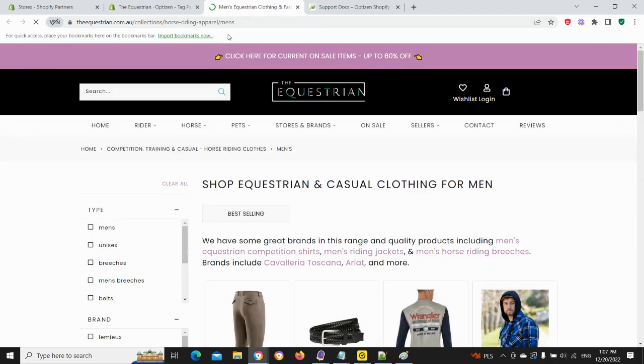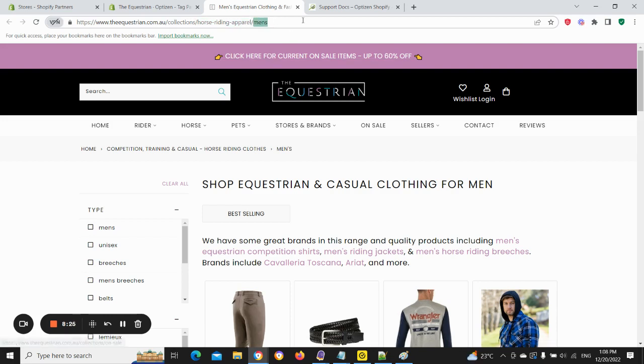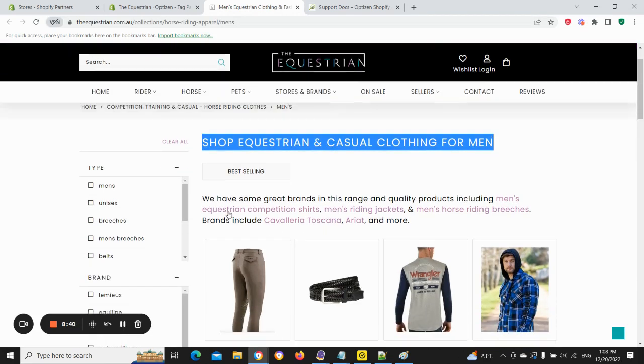So we can see that for our tag page, we have our collection, which was horse riding apparel. That is the collection we chose. Then we have our men's tag page. So now we have a true sub collection for this main collection, and then the sub collection, which is our tag page for men's. So you can see here the SEO title has been optimized correctly from the content we added. Our H1 title has been optimized correctly.